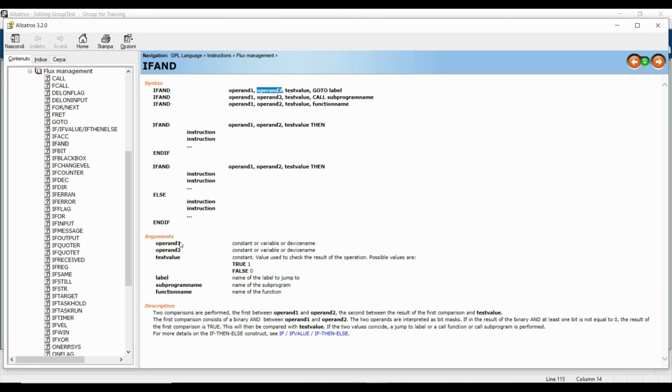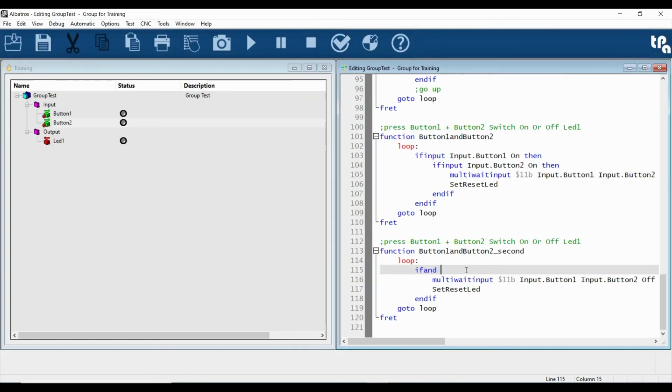We'll write then that if the status of button 1 and button 2 is on, then we wait for the release of both buttons by using the instruction multiwait input, already explained above. At this point, we'll switch off or on the signal LED by calling the function setReset LED. As usual, we'll save, initialize, and test that the function meets our needs.